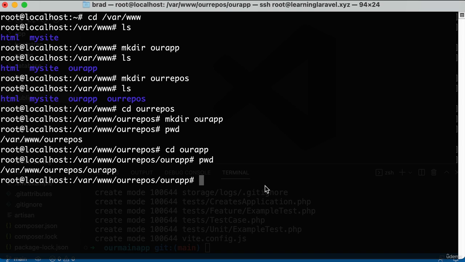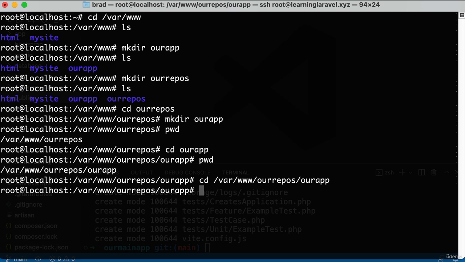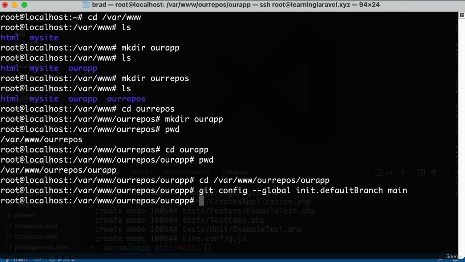Well, do this with me. Make sure that you've cd'd into this directory. So again, just to be clear, you could say cd /var/www/our-repos/our-app. Make sure you're in that directory, and now we're going to turn this into a bare Git repository. Actually, before we do that, let's configure our server so that the default branch for a new Git repo is the name of main. You only need to do this once on a new VPS box, but it would be git config --global init.defaultBranch, and then the value we want is simply main. Go ahead and press enter.